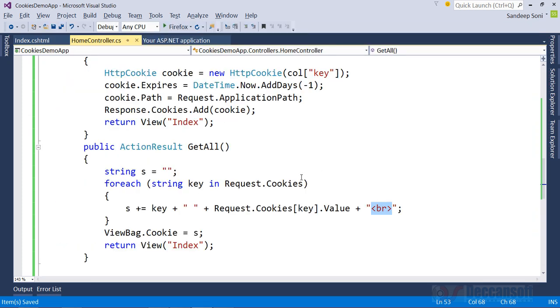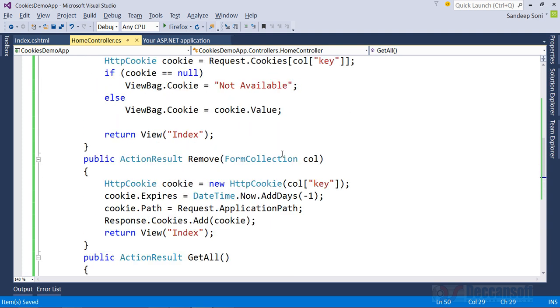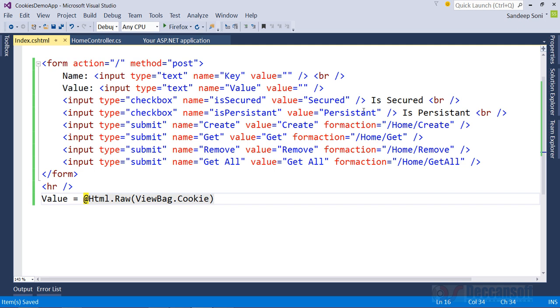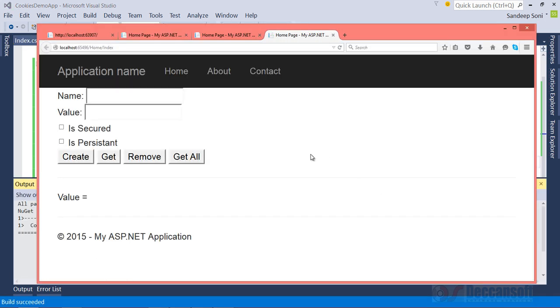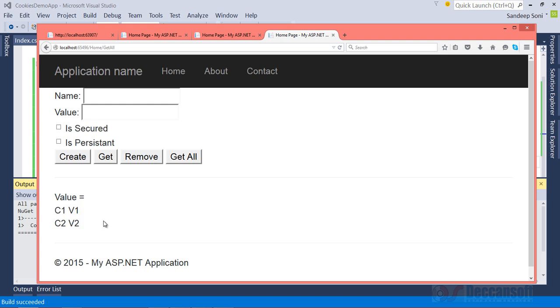So yes, some small changes. Run again. Now if you remember, we created C1 V1 as a persistent cookie and C2 V2 as a non-persistent cookie. So right now we are getting both, and we also created C3 V3 as secured and persistent, but we are not getting that here. Why?